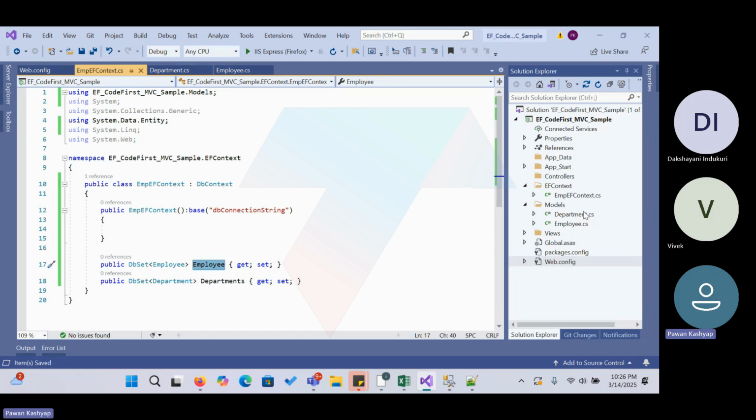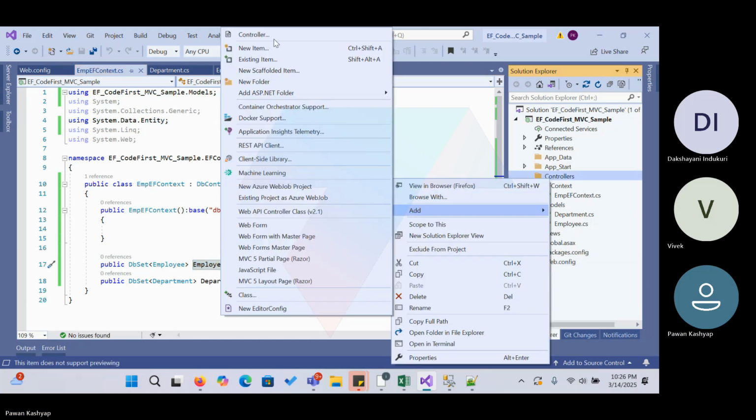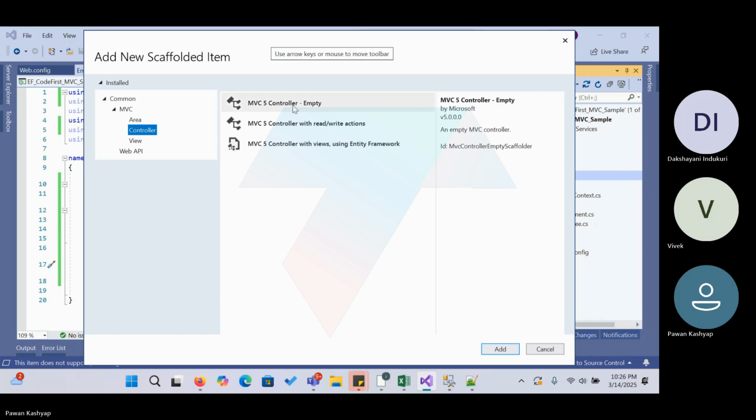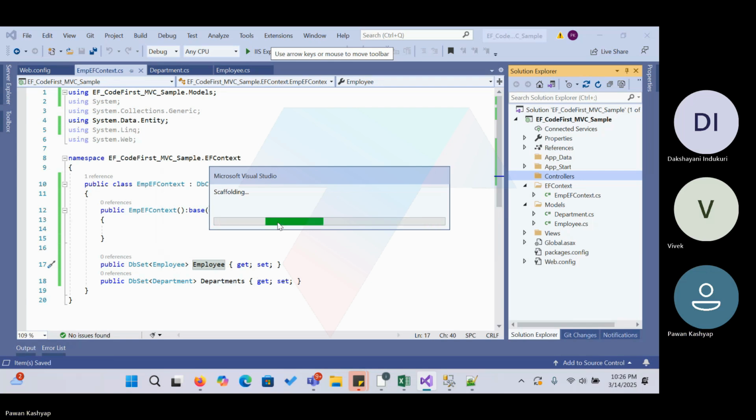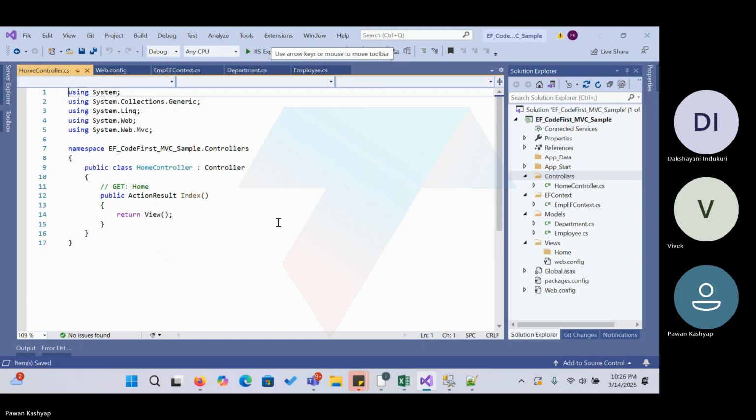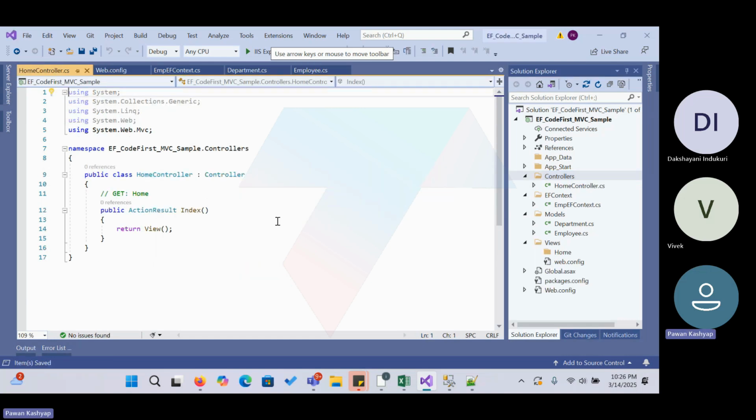All right. So we are almost set with the model part. Now let's create the controller. I'm taking the empty controller, named as home controller. We have this index under home. So let's create a view against this index.